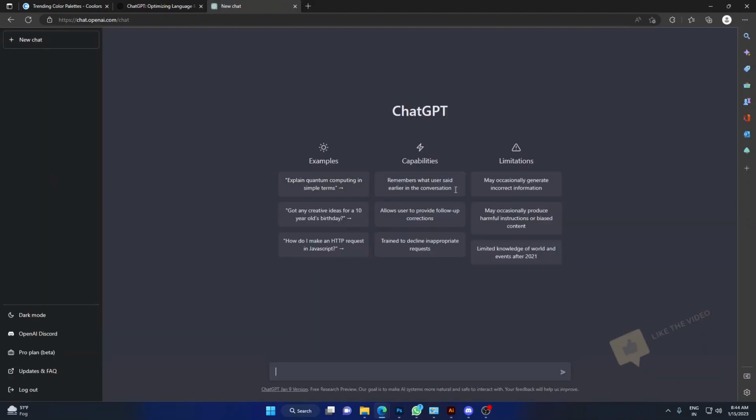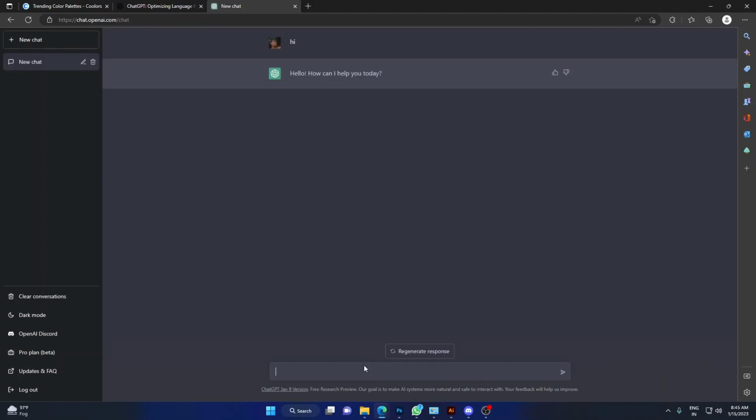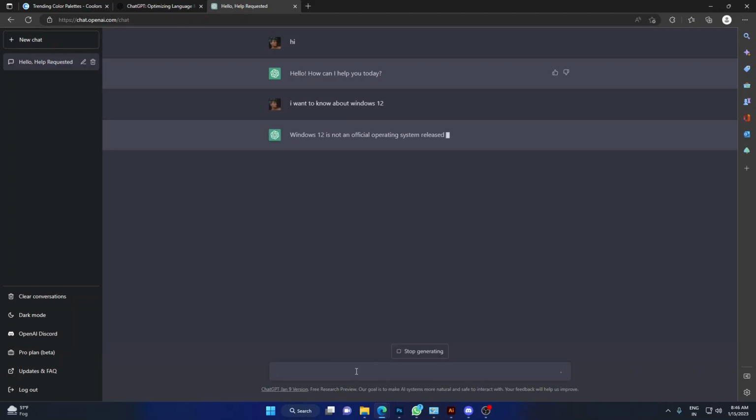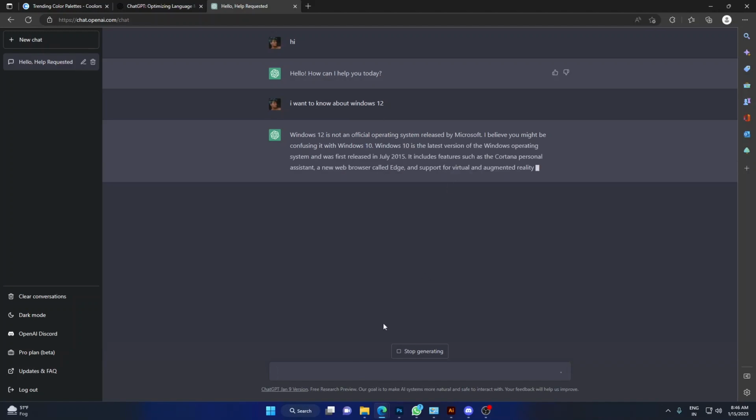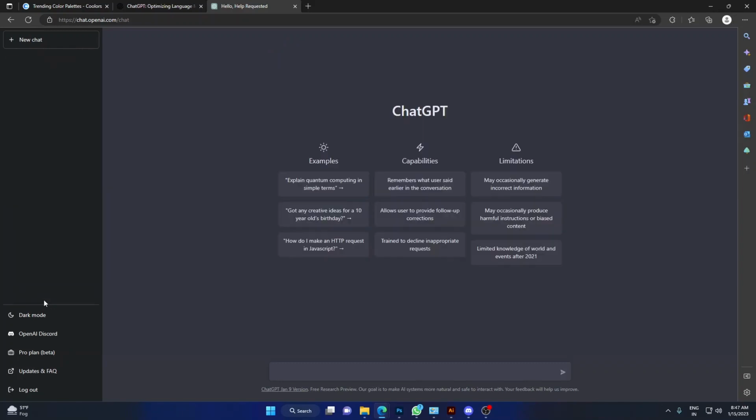So here is ChatGPT, and to use it you have a little box here, and you can interact with ChatGPT. So we will ask it about Windows 12, and it comes with a response. Windows 12 is not an official operating system released by Microsoft. So this is only one thing that ChatGPT can do. You can clear the conversation and you can start another conversation.